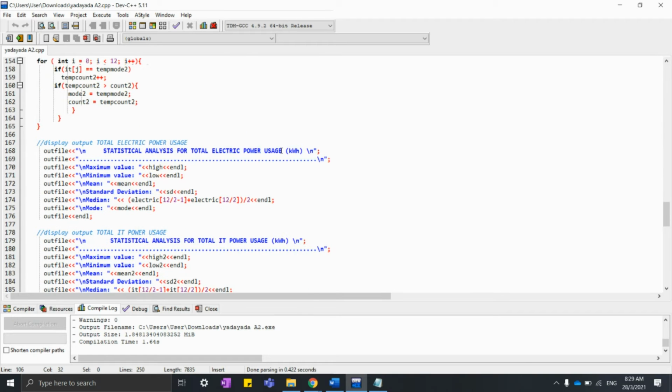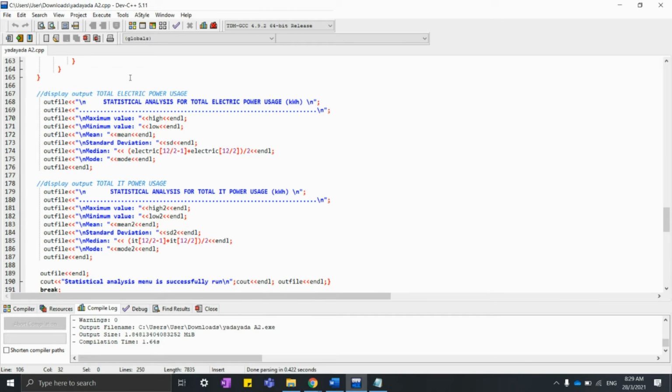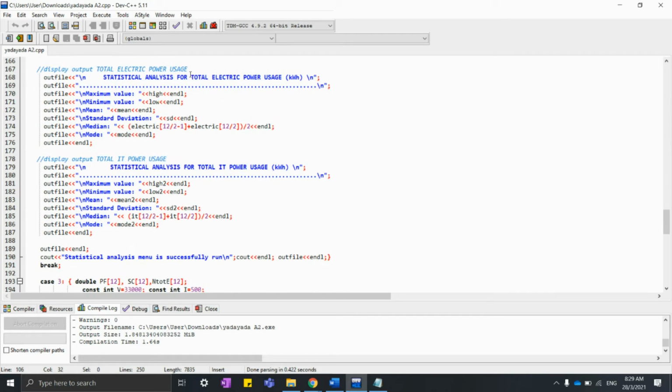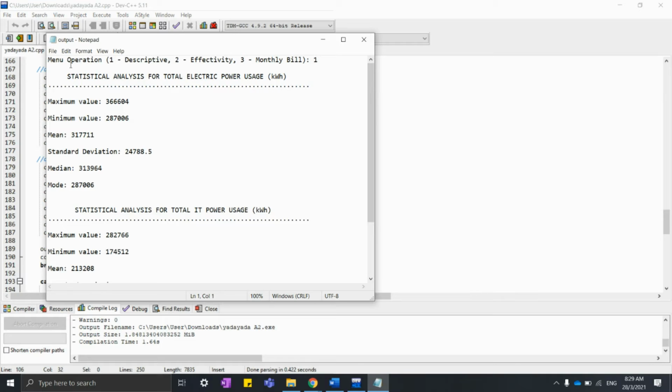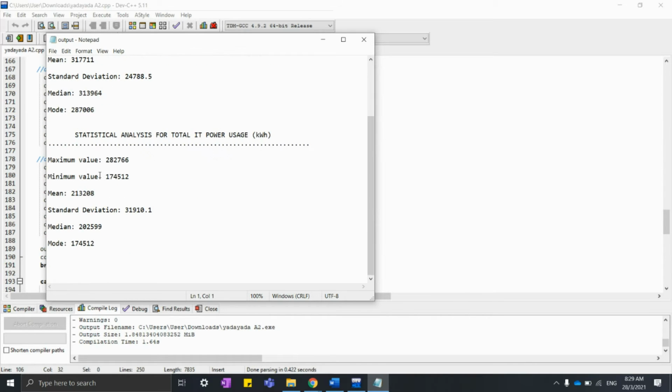After that, we display the output of the statistical analysis for both power usage, which are electric power usage and IT power usage using out file. Let's look at the output after we compile it. The output shows the statistical analysis for total electric power usage and statistical analysis for total IT power usage in kilowatt hour. It shows the maximum value, minimum value, mean, standard deviation, median, and mode.